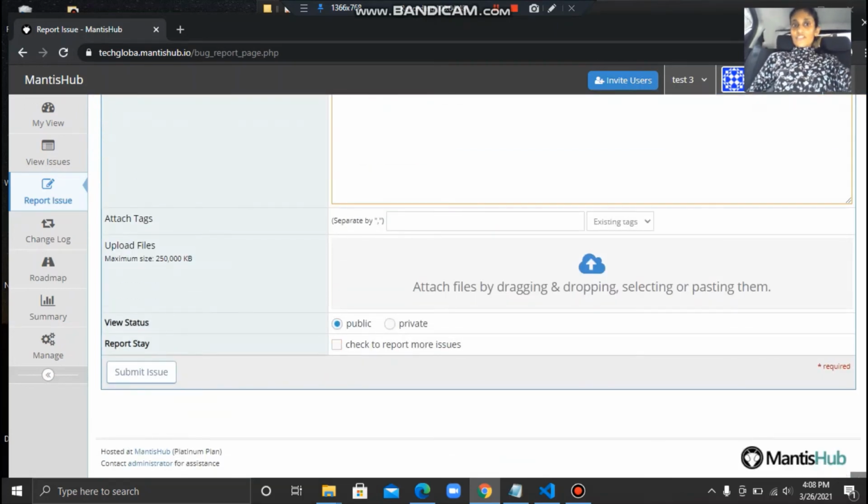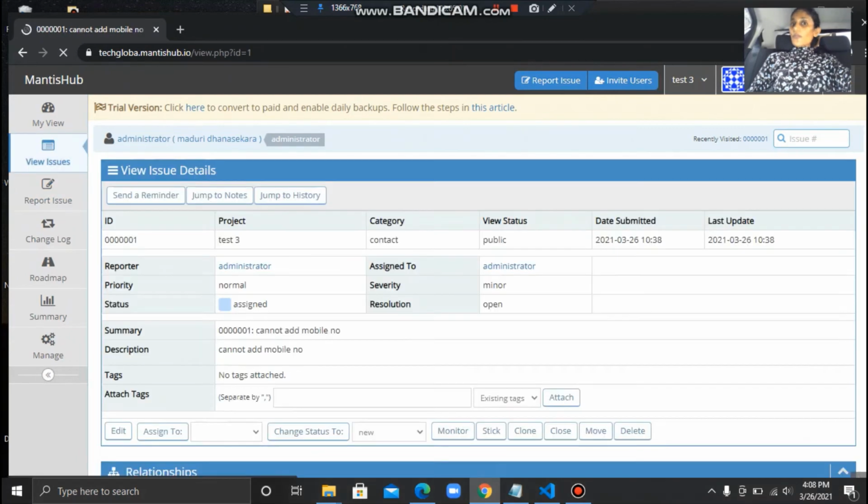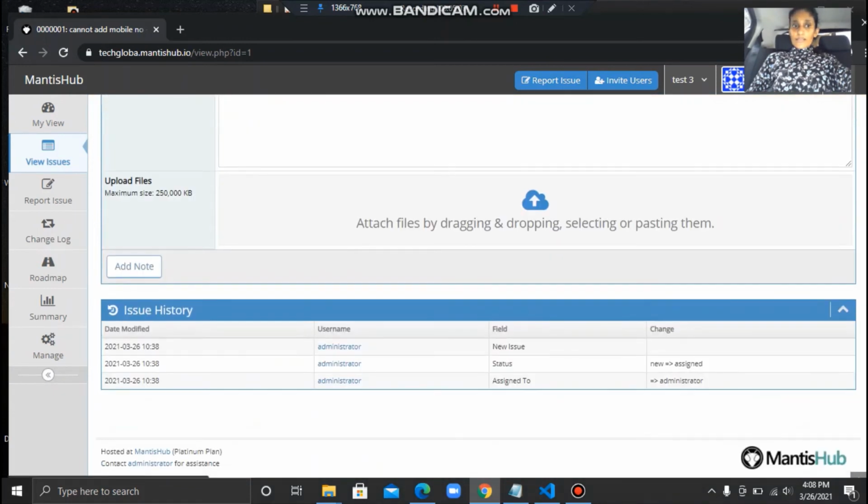We can attach tags and upload files. The view status we can also select as earlier, public or private, and then submit issue. The operation is successful. Here is our issue and our project. We can see the issue history at the bottom of our page.